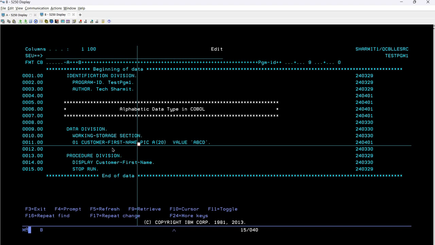After the data name we are supposed to declare the picture clause. Now what is the picture clause? The picture clause denotes the information related to the data type and its length. To define the picture clause, simply write pic, then space, then your data type. In our case we are going to declare alphabetic, so the alphabetic data type can be declared only with capital A. Then in parentheses we provide the maximum length for this variable. Here, for the time being, I'm declaring the maximum length as 20. After that we have the value clause, which is always optional.